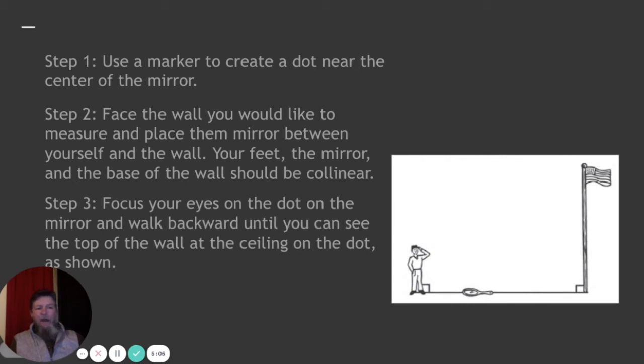Step 3, sorry folks, focus your eyes on the dot. Step 3, focus your eyes on the dot on the mirror and walk backward until you can see the top of the wall at the ceiling on the dot as shown.